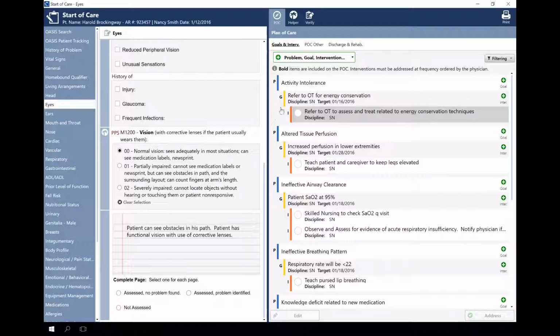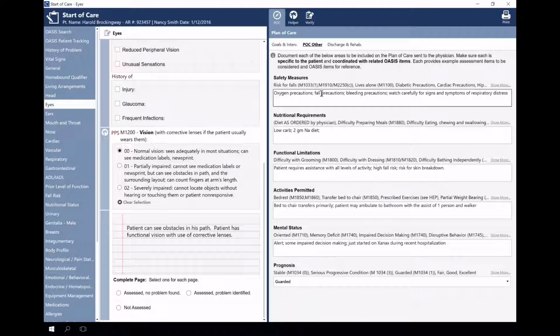There are some other sections in the view. What we're looking at now are goals and interventions. The way we group them is a problem, goal, and intervention hierarchy. You can see that represented here, where the problem is blue, the goal is yellow, and the intervention is orange. These items are built up and used to help build that plan. We also have another section over here where you can enter different safety measures, nutritional requirements, functional limitations, and all these other important sections that are included on the plan of care.